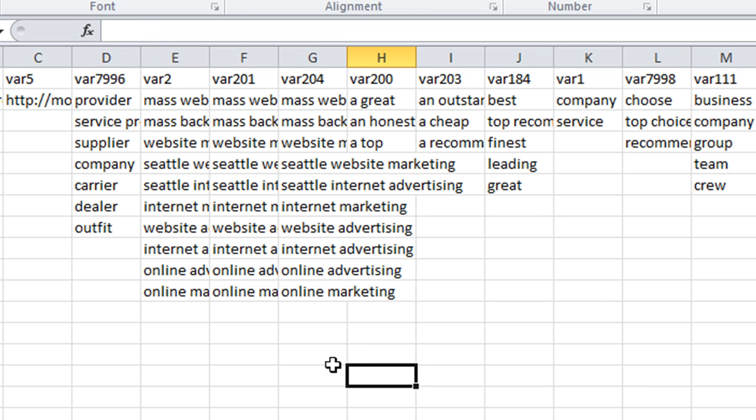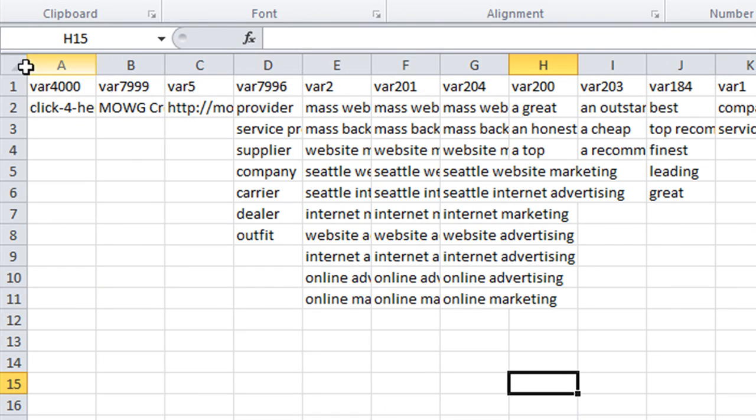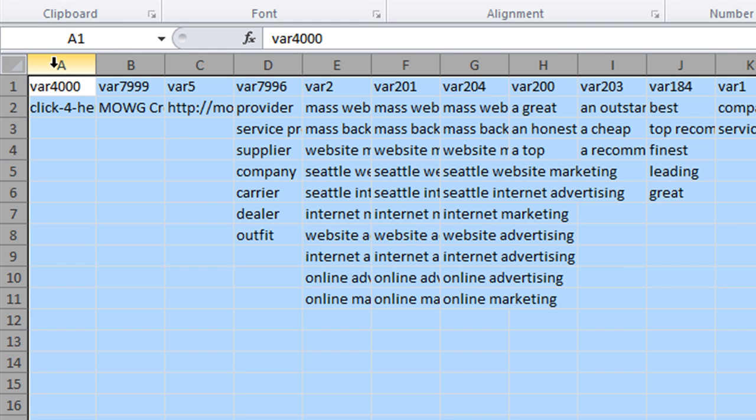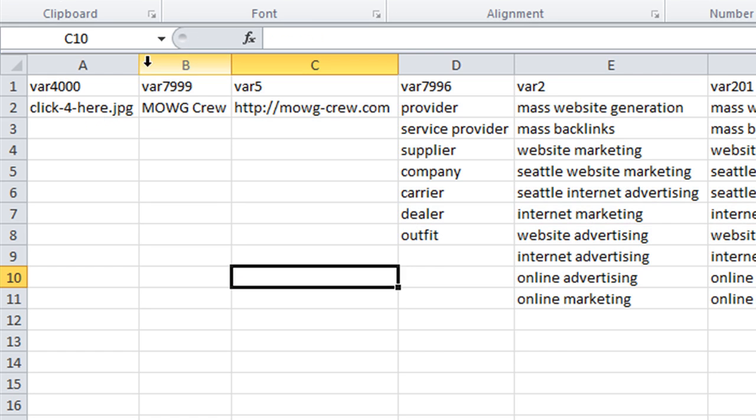Now, real quick, for those who can't read this very well because it's all scrunched up, here's the way to see it temporarily opened up in a CSV file. Go to this guy right here between your A and your 1. Just click on that. That highlights everything. Now go over any of these bars where you see the double arrow and double click. There. Now you can read everything.